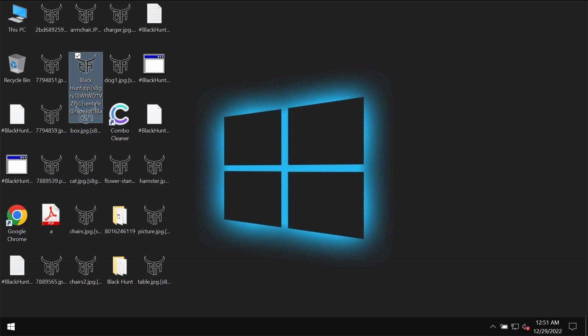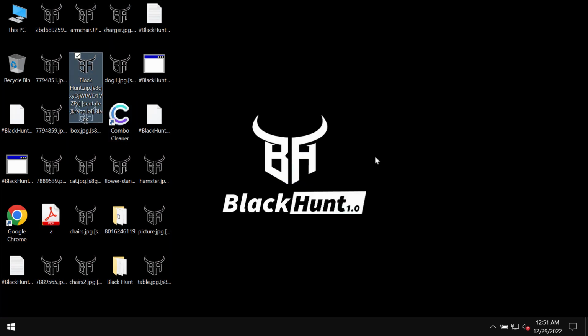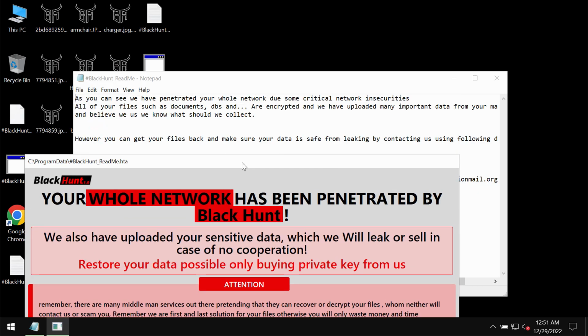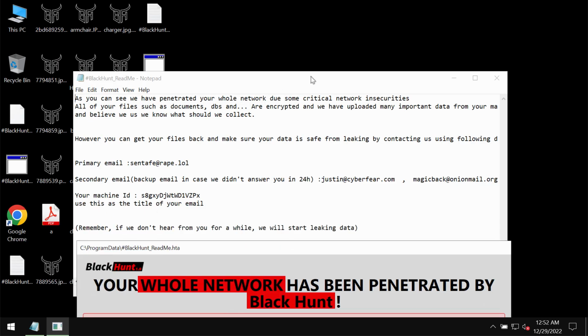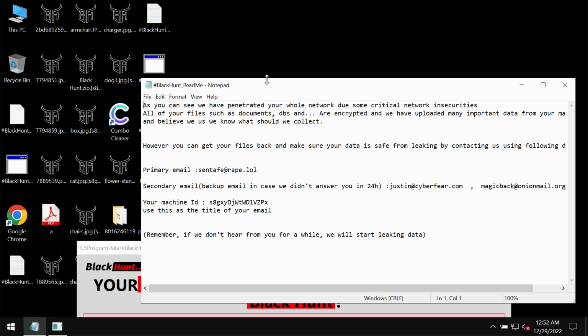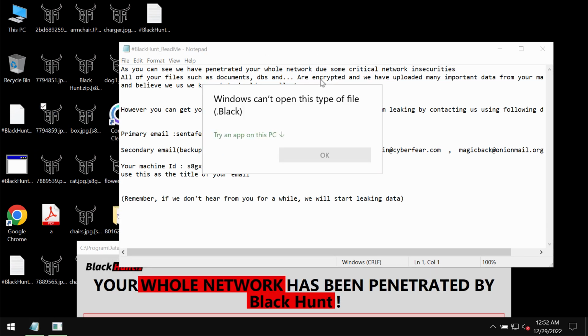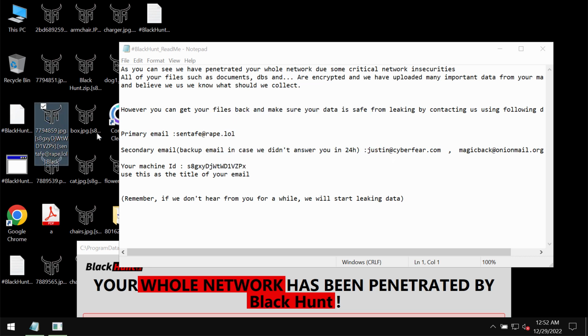open them anymore. The ransomware changes the desktop background and it also drops this ransom note on the computer screen. It also drops another TXT file containing the ransomware instructions. The extension that is appended is .black. Removing this extension manually does not decrypt files.